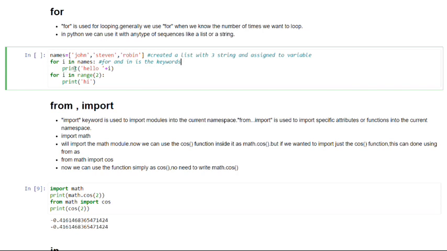So print, what I have given is print hello plus i. So what is going to be printed here? First it will go through John, so it will print hello John, and again it will go to Stephen, hello Stephen, and again it will go through Robin, hello Robin. The for loop will work only three times. Why? I had given only three strings inside the list. If I had given 100 strings inside the list, then it will print 100 times with different strings, right?